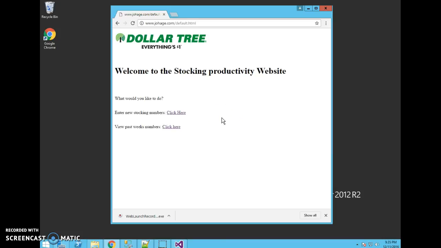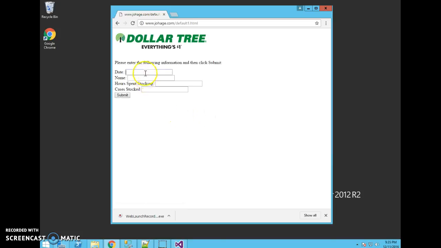So the person would come in, they want to enter new data. So we're going to click there. You're going to type in the date. For this example, let's just use 12/9 of 16. Put in somebody's name. Let's not use Bob. Let's use Joe.